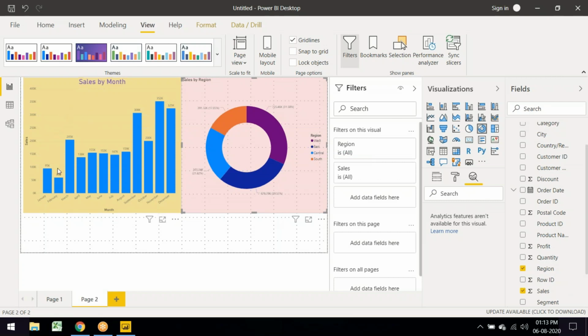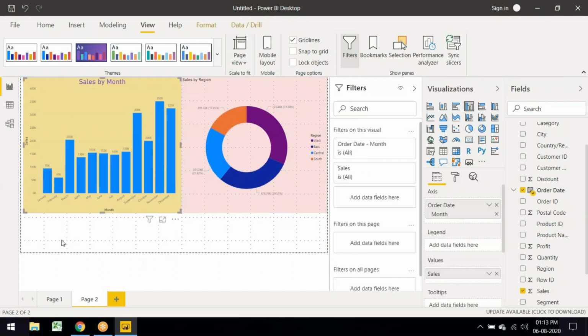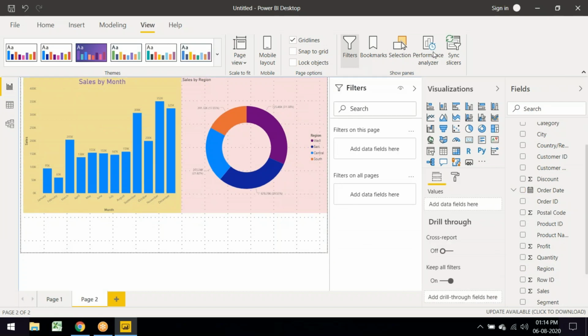So for this option, first you create one bar chart. After that you create one donut chart, whatever chart you want to have. Just click on this particular view, then automatically the relationship will be created. I'm not doing anything. So Power BI has the capability to do that. Here you have the option, right?